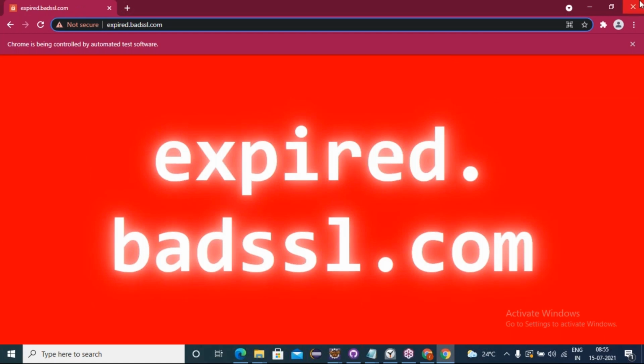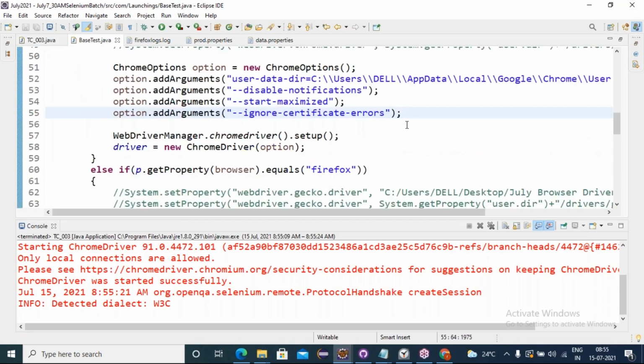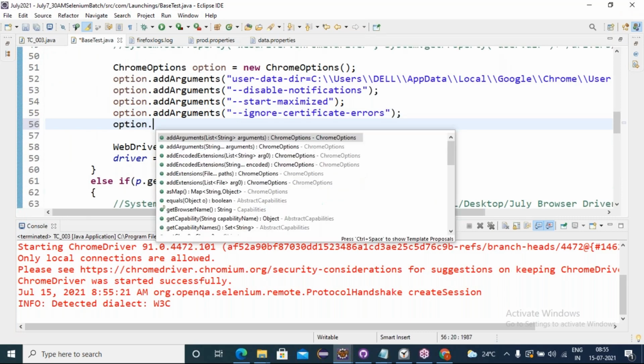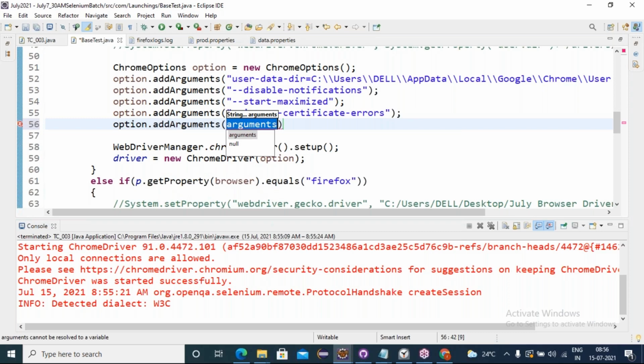Notification has not come, right? Notification did not come, and my user defined Chrome has opened and it was maximized. Got it? And next, if you want to do any proxy settings, how can we do it? Just by giving that option dot add argument. So any setting you want to do, add argument.